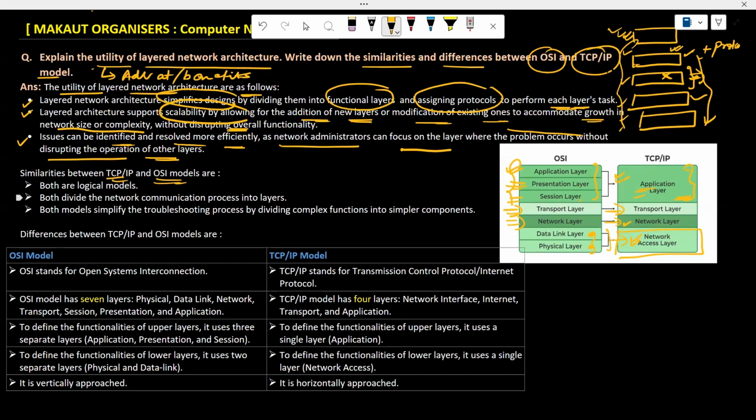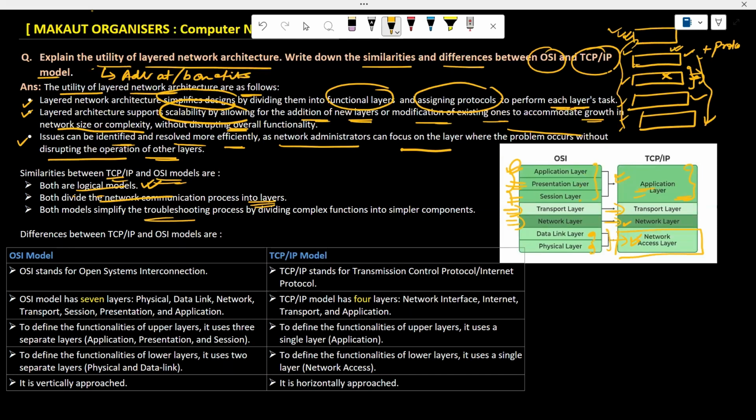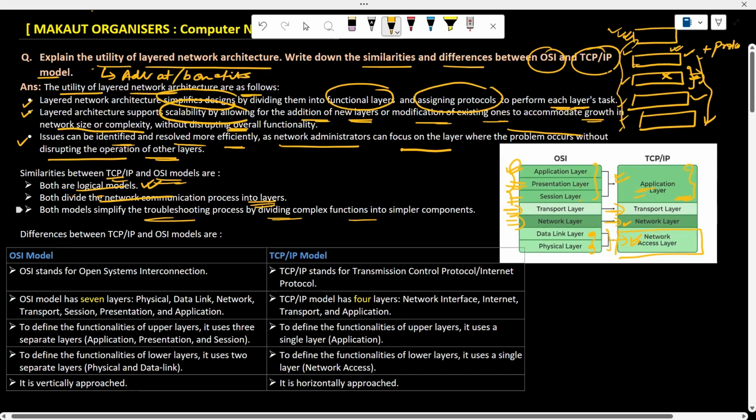Now let's see the similarities. Both are logical models. Both divide the network communication process into layers. Both models simplify the troubleshooting process by dividing complex functions into simpler components. That means in both models the functionalities are divided into several layers and can be easily troubleshot.